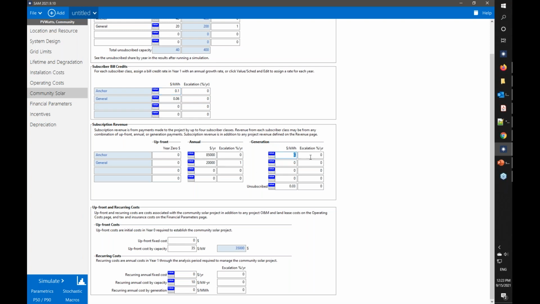If you try to specify both, SAM gives you this little red warning saying that you've specified both annual and generation payments for a single subscriber class. That's typically not allowed, so we generate this red message here warning you about that. But SAM won't prevent you from running a simulation with 2 different sources of payments, but we do display this warning just in case you made a mistake. So I'll set that back to 0 so the message goes away.